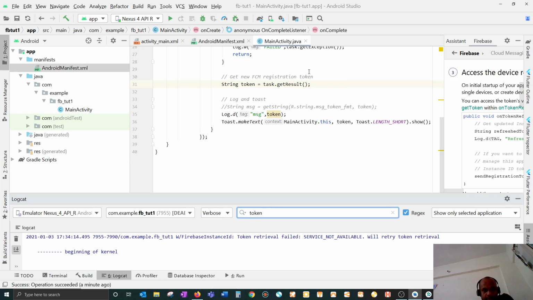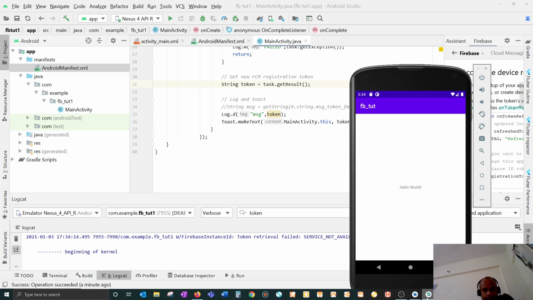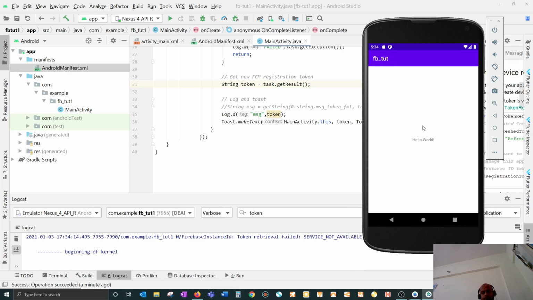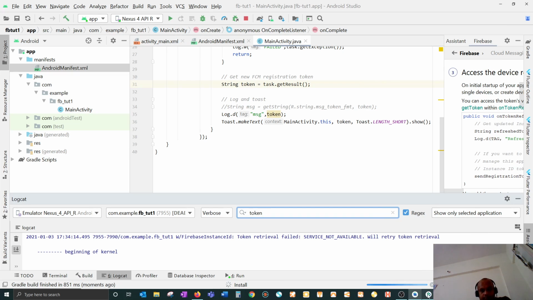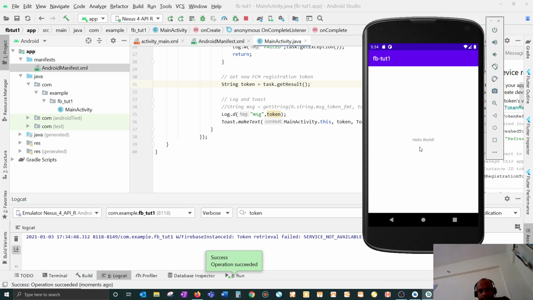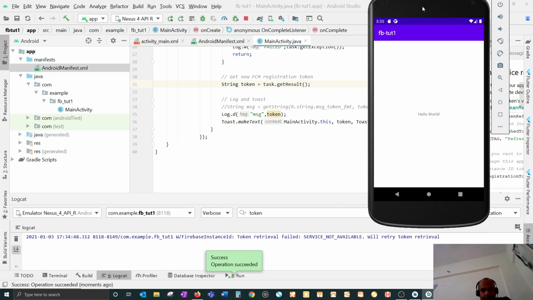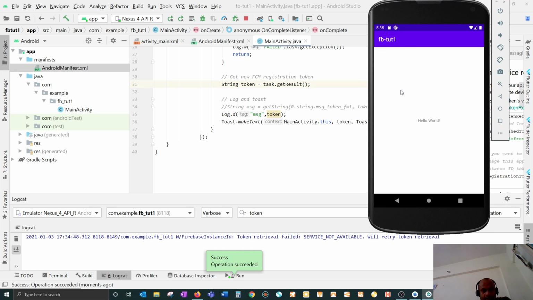Still not there. Okay, what we'll do is we'll restart this app. So if you see that, we'll now stop that app. This one should close by now, very soon. And we can restart this app again. Still it is saying service not available. So basically service not available means it is not getting that internet service to have the token.